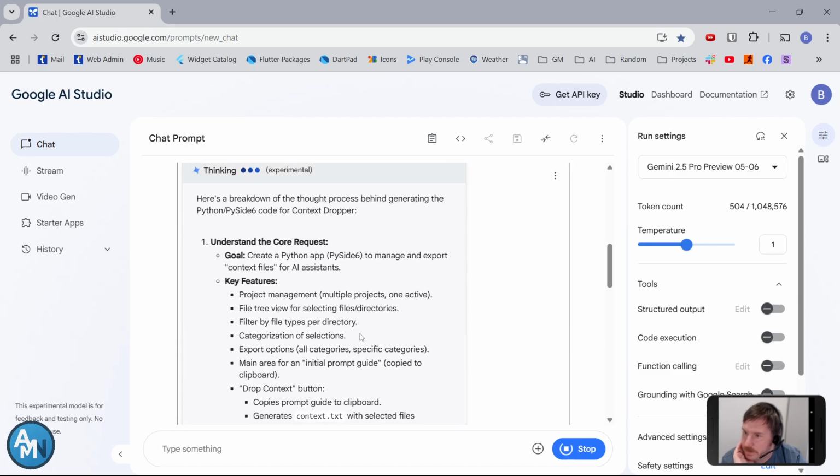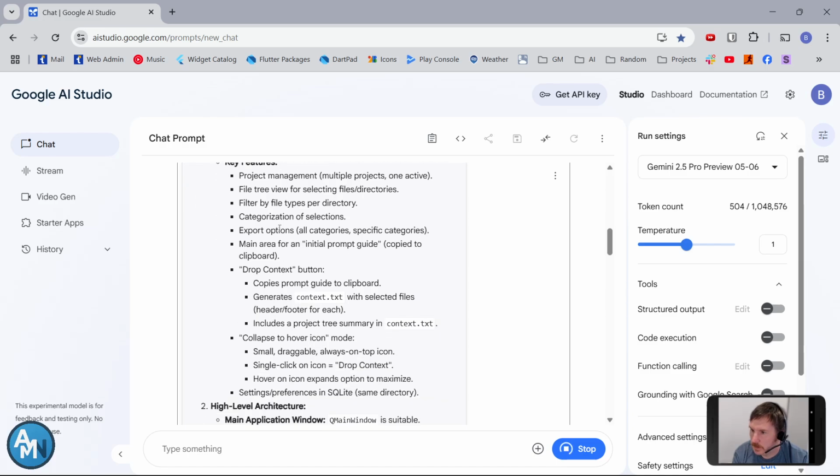So we get to see what it's thinking. We want to create a Python app using PySide to create a context file for AI assistance. It's understanding we're filtering by file types per directory. Yeah, all the things we've just told it. We want to drop context to create a prompt guide to clipboard, create a context file.